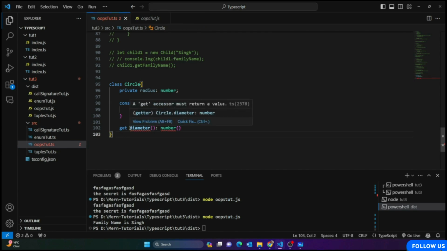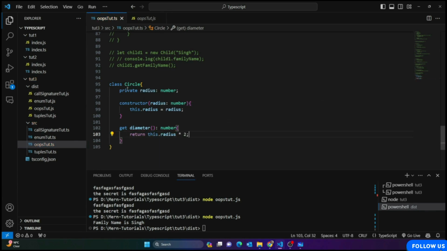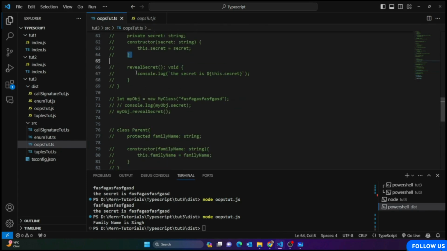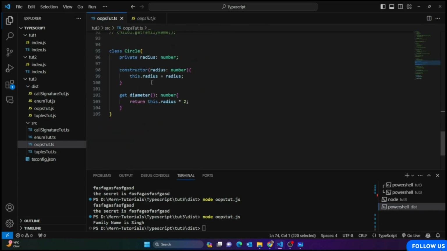That means I want to get something, so I'm just saying we have a diameter, the return type is a number, and it would return what? It would return the radius. Even if this is private, you can easily do this. It's just like a normal function which we talked about just now. It's nothing different, but I've just given it a name, get method.